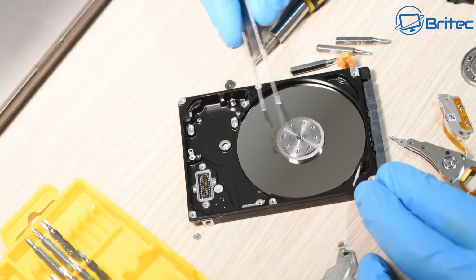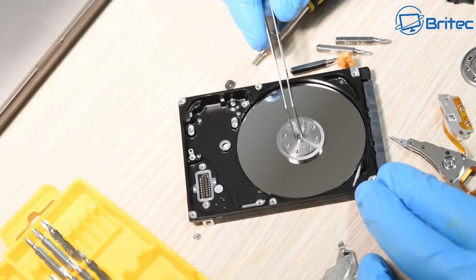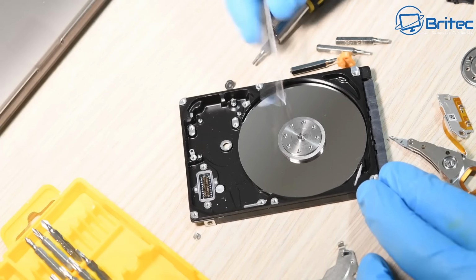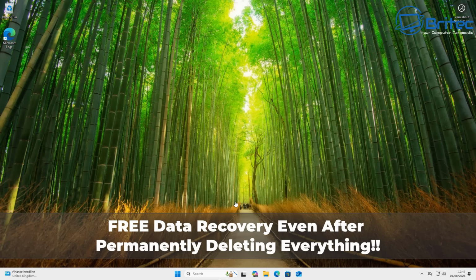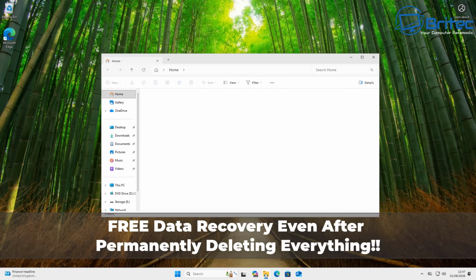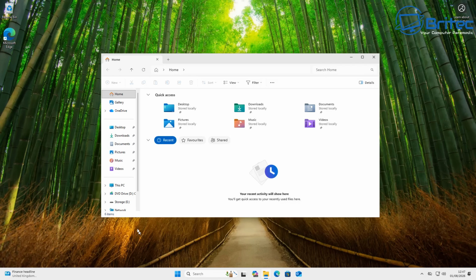Today I'm going to show you a common mistake that people make all the time when they either delete a volume or a partition or they delete a folder. So today we're going to be showing you free data recovery even after permanently deleting everything.